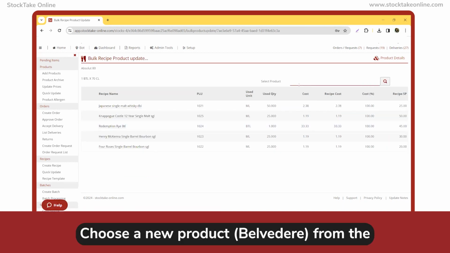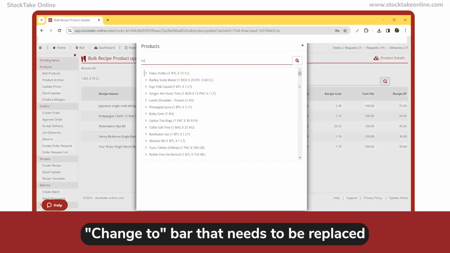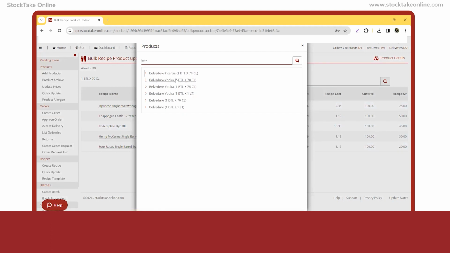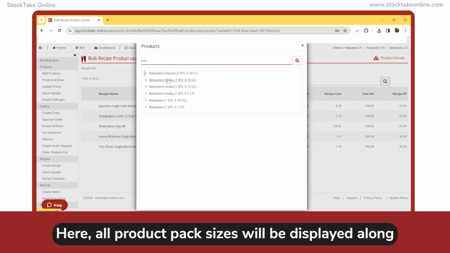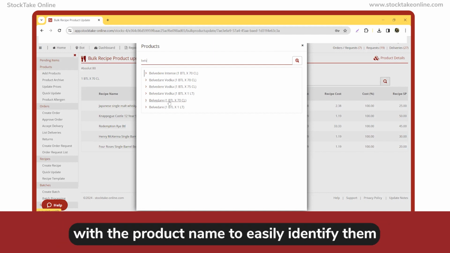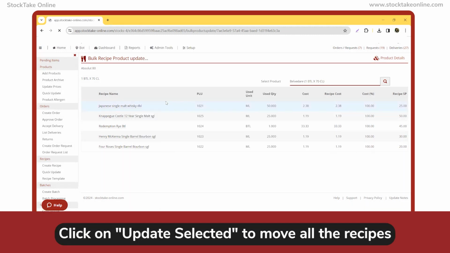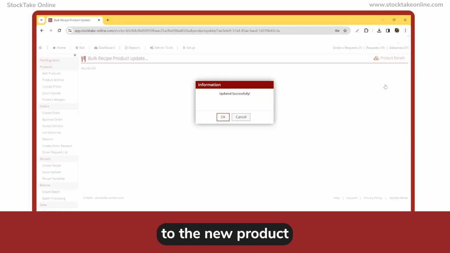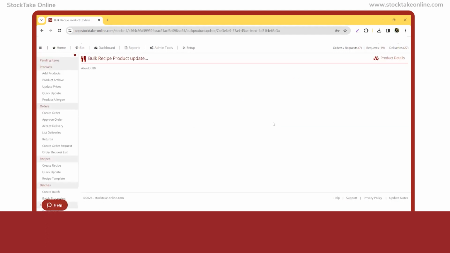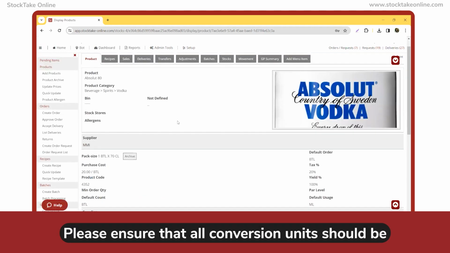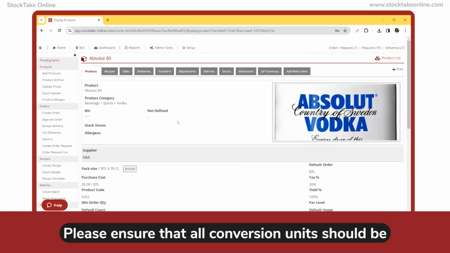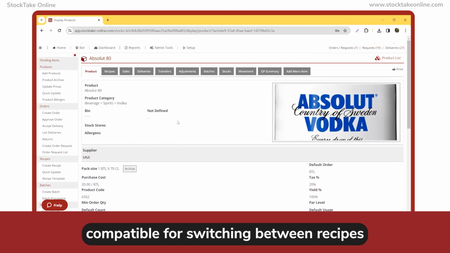Choose a new product, belvedere, from the change to bar that needs to be replaced. Here, all product pack sizes will be displayed along with the product name to easily identify them. Click on Update Selected to move all the recipes to the new product. Please ensure that all conversion units are compatible for switching between recipes.